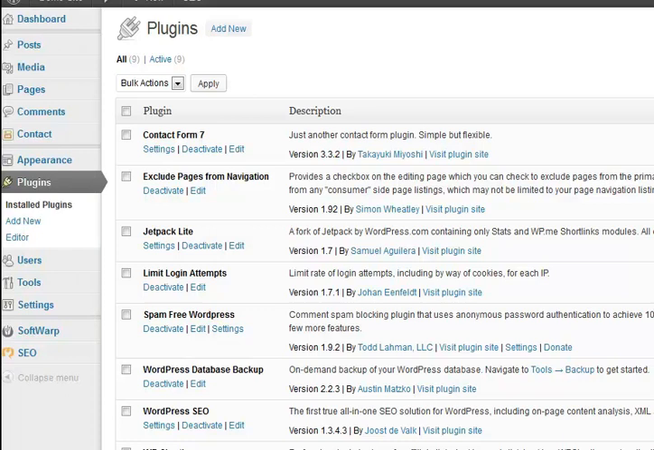Hello and welcome back. We're now going to look at the different settings that I said we'd look at, and the customization of some of the plugins. So we'll start in alphabetical order.